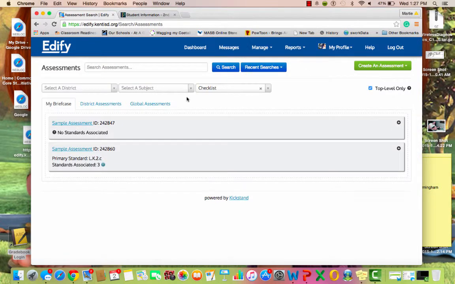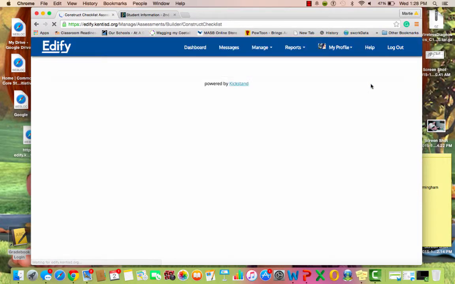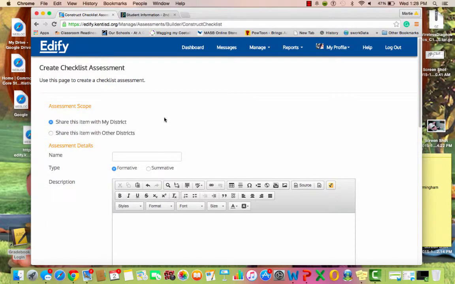Step one, if I'm going to create a checklist assessment so that I can walk around my room and keep track of observations that I'm making of my students, I'm going to go to this location and click create an assessment and choose checklist. First step, I need to decide where I'm going to allow my assessment to be seen. I've chosen my district.